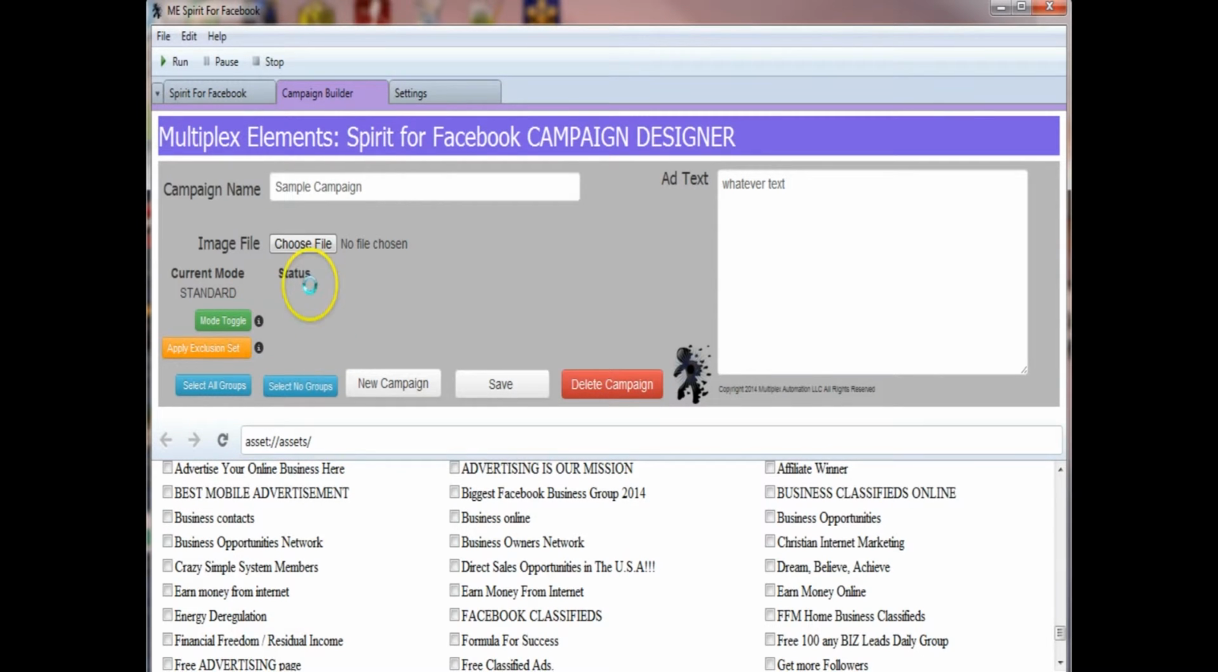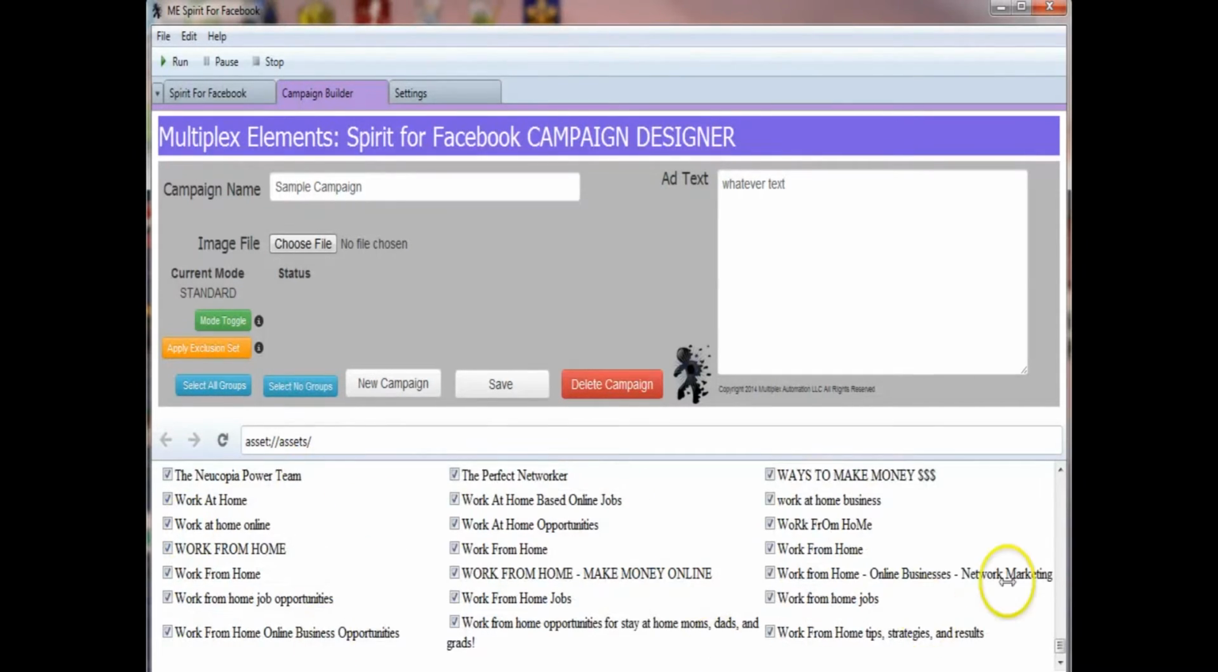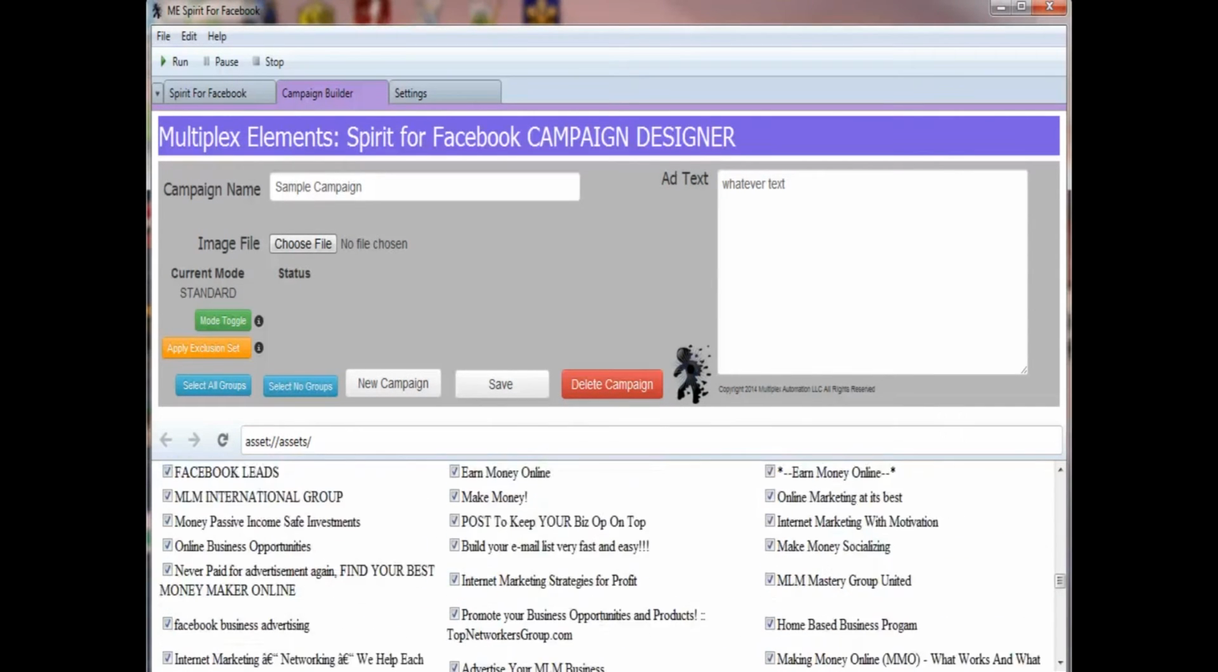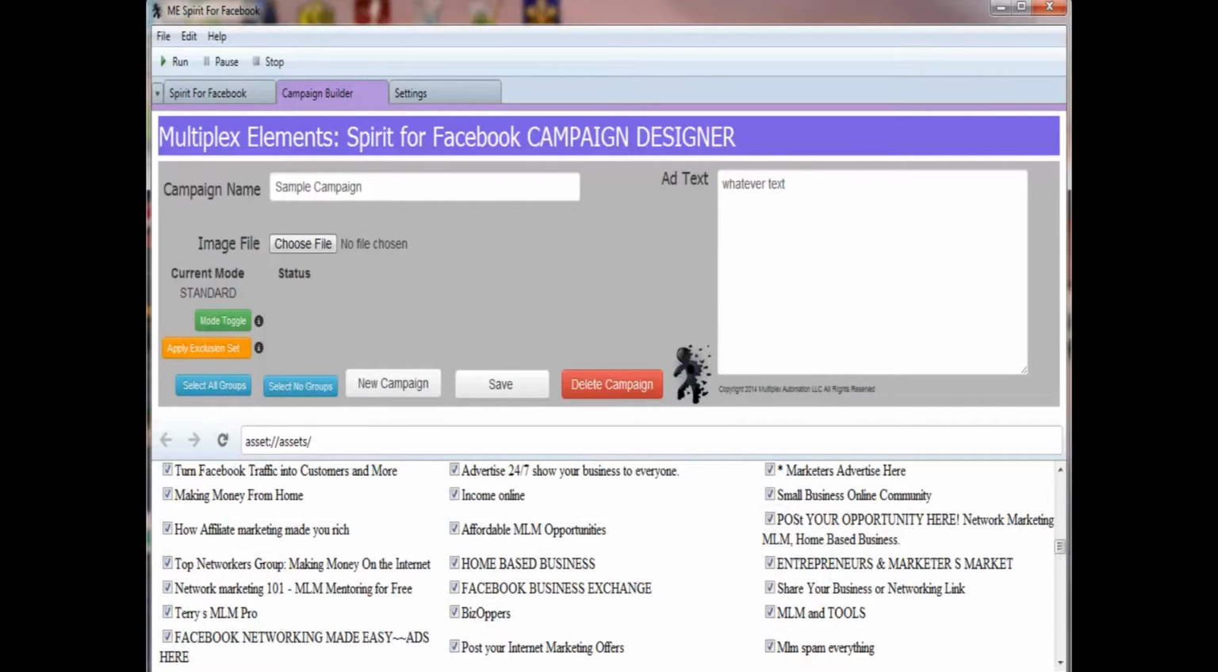So for this sample again, I chose not to have an image. Doesn't really matter for this. Whatever text you want here, your campaign name. Now, I've got almost 1,000 groups on this particular group set. What I'm going to do is hit select all groups. Just that fast, it selected all the groups that I have, and you can see there's just all these massive amounts of groups here. And then I'm going to hit apply exclusion set.